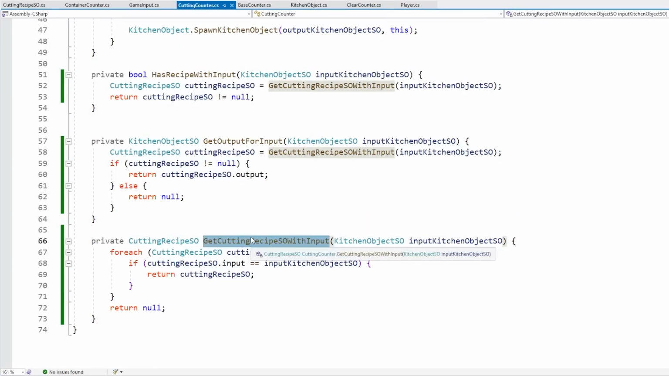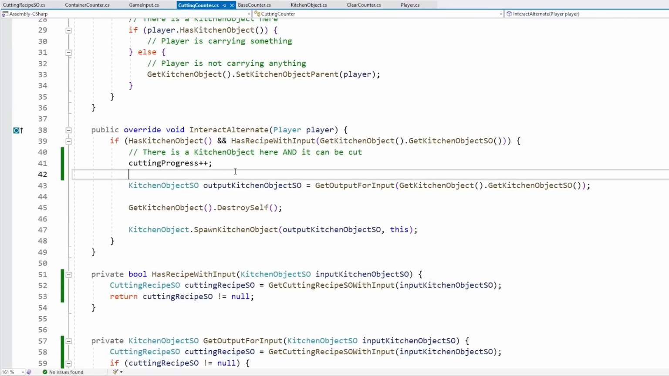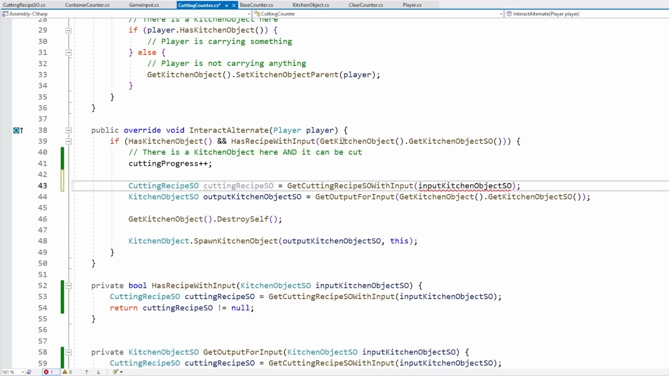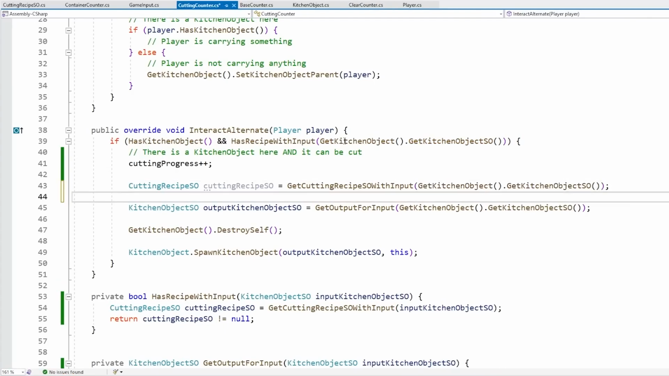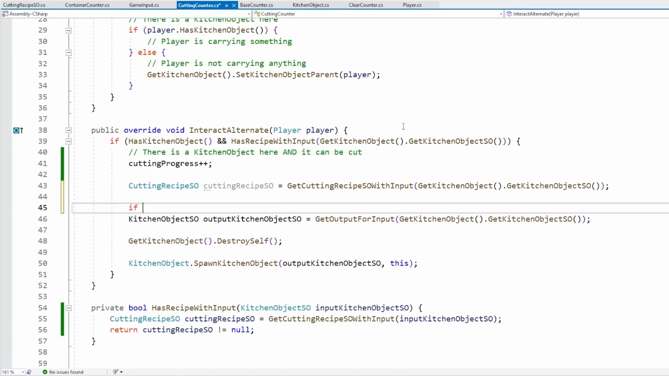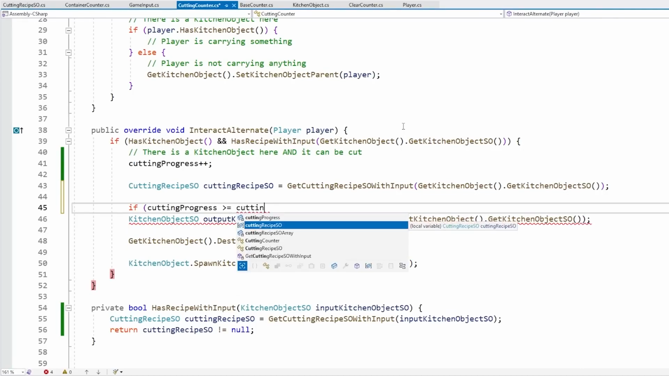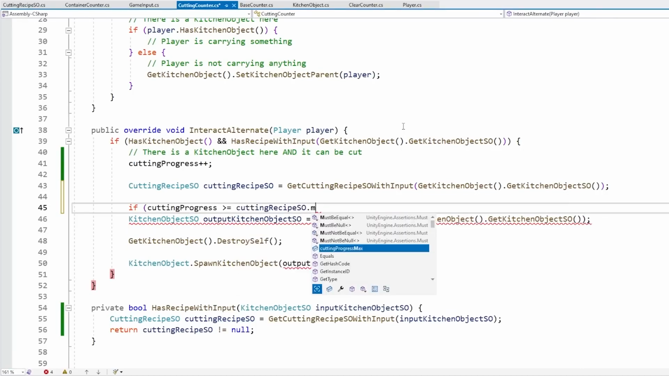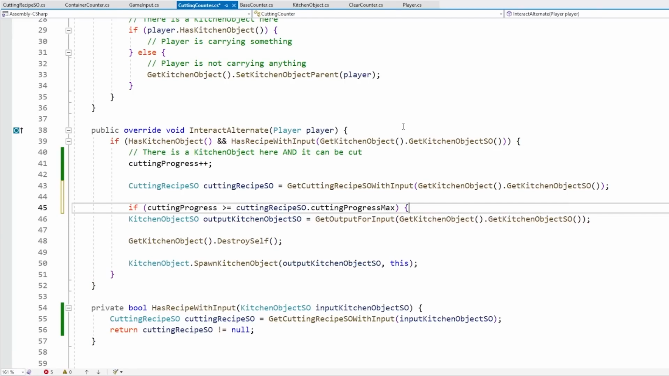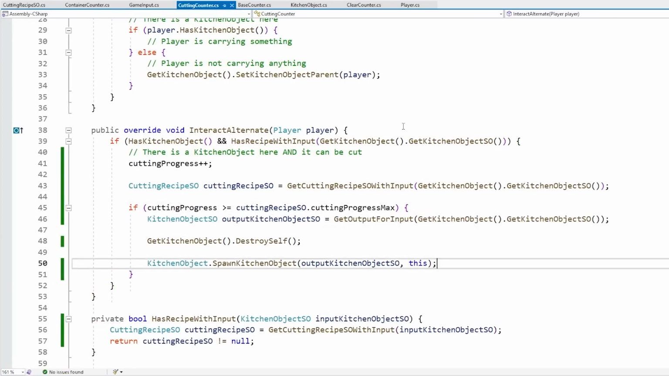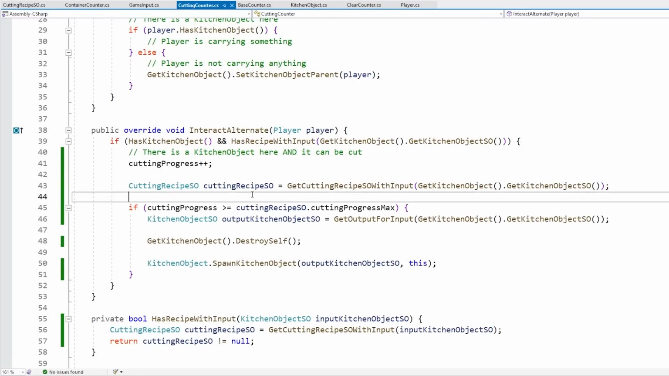So let's just use this one to get the cutting recipe SO. So let's actually copy this and go up here. So we do the cutting progress. Then let's pick it up, do one for this input. So the input is going to be this one, the object currently on the cutting counter. And over here, we already know that there's going to be a recipe with this input since we've gone through this if. So then we can just check if the cutting progress is bigger or equal to the cutting recipe SO, and let's grab the maximum. If so, then yep, we do spawn it. Okay, so that's it, some very simple logic.